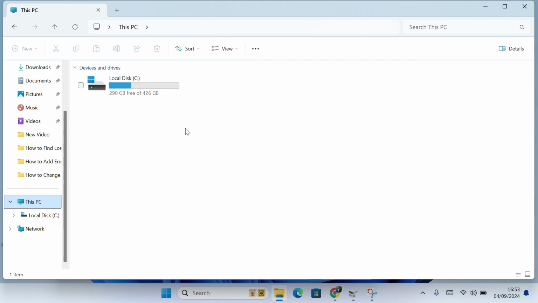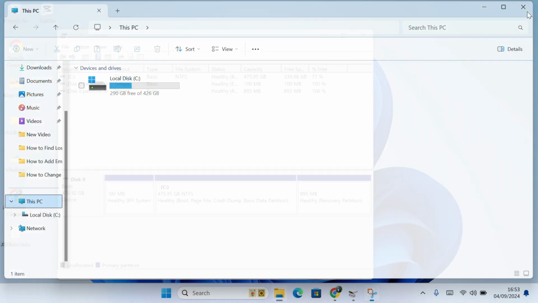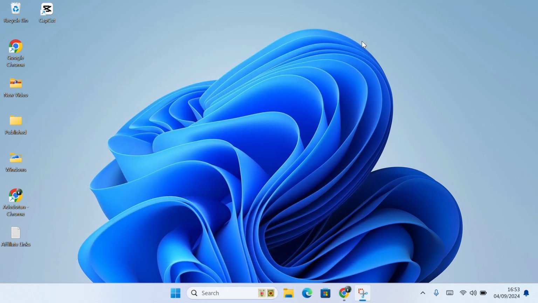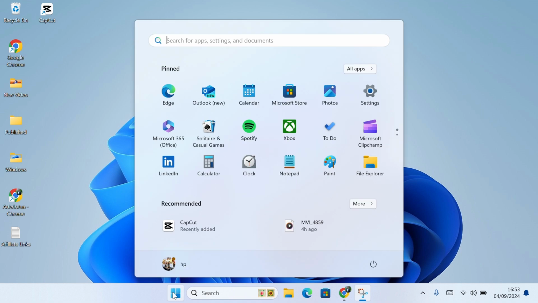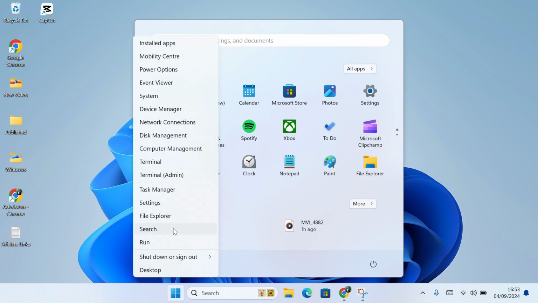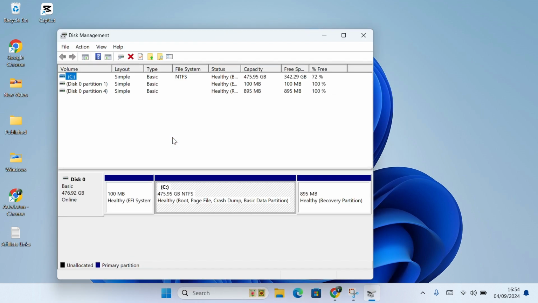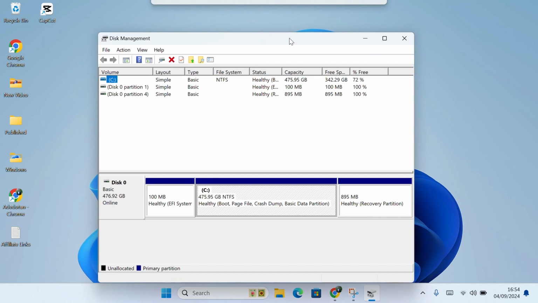So now the first thing you want to do when you want to partition your hard drive on Windows 10 and Windows 11 is come to your desktop. On your desktop, right click on the Windows icon, just right click on it like this, pull up this page and select Disk Management. Now once you select Disk Management, you're going to see your laptop hard drive in Disk Management, and now you're going to see all your partitions here.